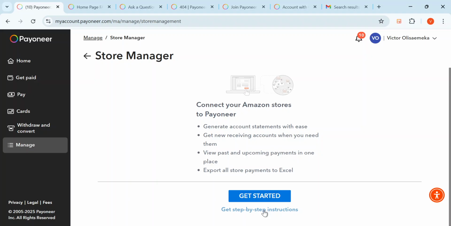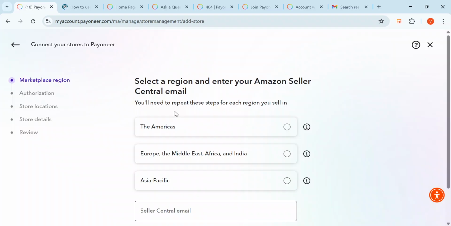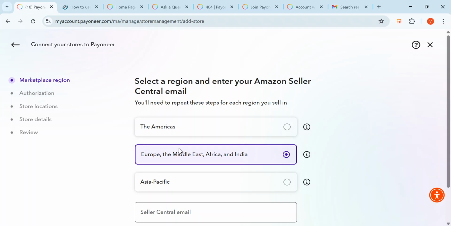If you want step-by-step instructions, we can open here to check it out, or we can just click on get started to link our Amazon store to Payoneer. So we can click on the Americas or choose the continent we are from. I am in Nigeria, so I'll just click on this second option.